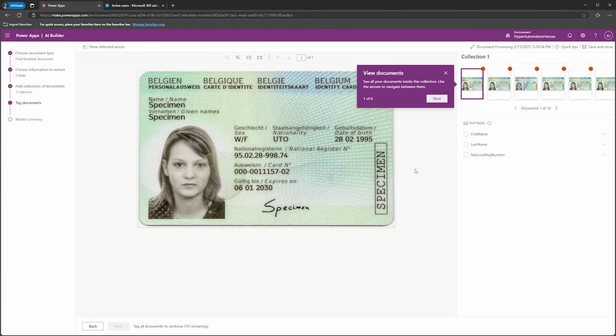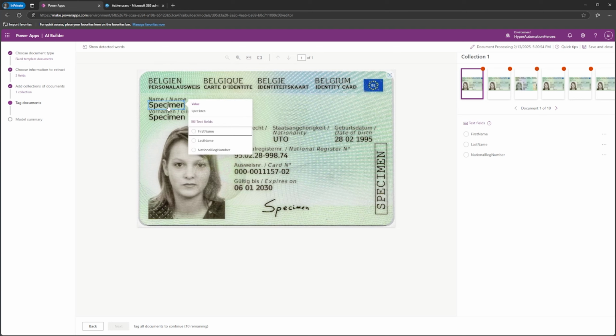Next. And now this is one of the fun steps, because for all 10 of these uploaded images, I now have to tag those 3 fields that I have told the model that we eventually want to extract. So I'm going to start with this first one and I can just click the name. This is the last name. This is the first name. So I'm going to click this one first and then say, well, this is my last name field.